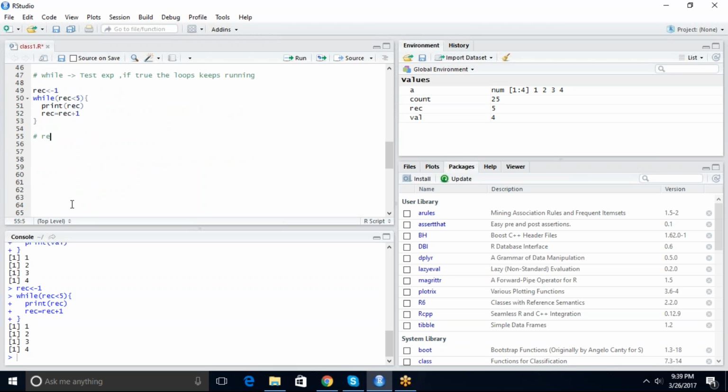Okay. Now we'll learn about the repeat loop. So what is repeat loop? It iterates a code until exit is reached. So in this case, we will use break. Okay.